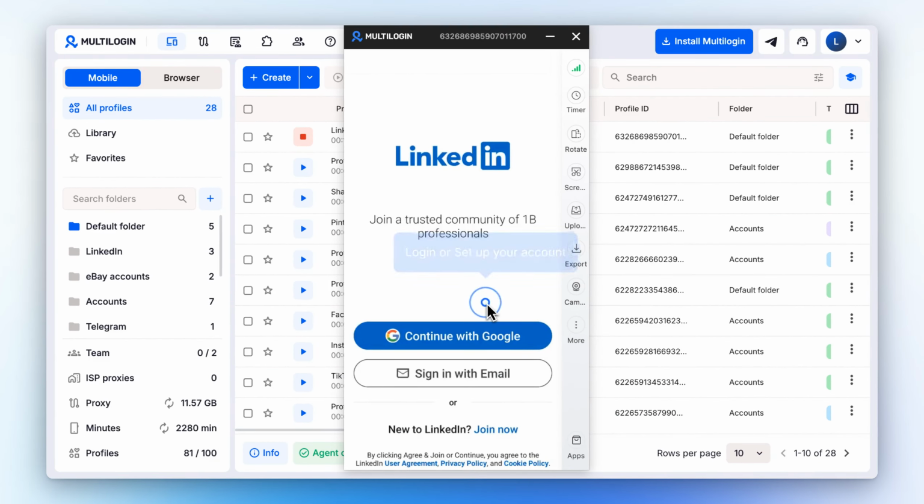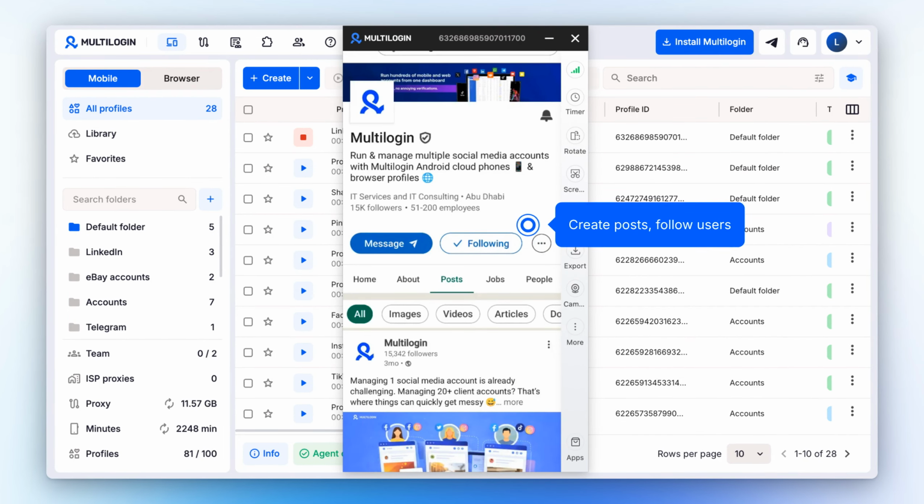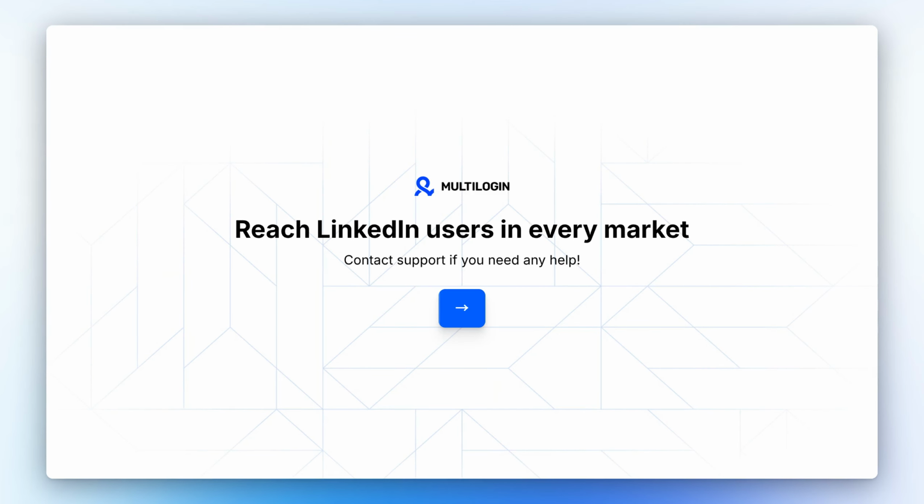You can log into your LinkedIn account or create a new one inside this profile and keep the account in the same cloud phone. With Cloud Phone, setting up a new LinkedIn account is simple and works just like on a real smartphone. You can also create posts, engage with your connections, and follow LinkedIn pages. Multilogin provides isolated cloud phones, local mobile proxies, and everything you need to reach LinkedIn users based on their location.